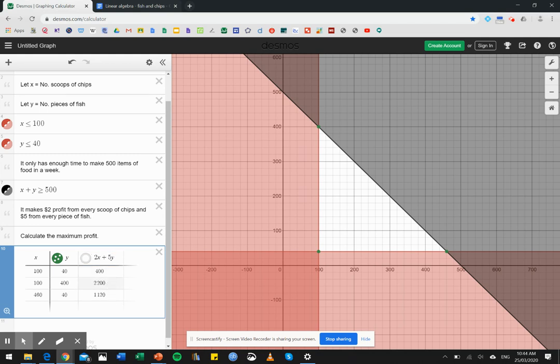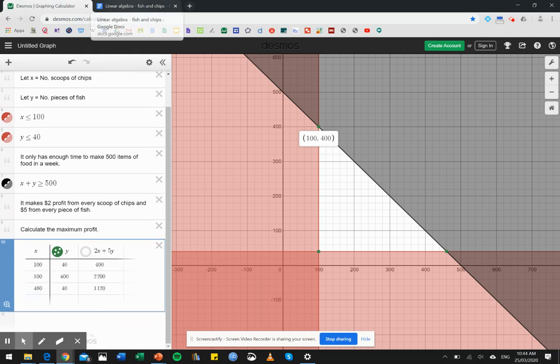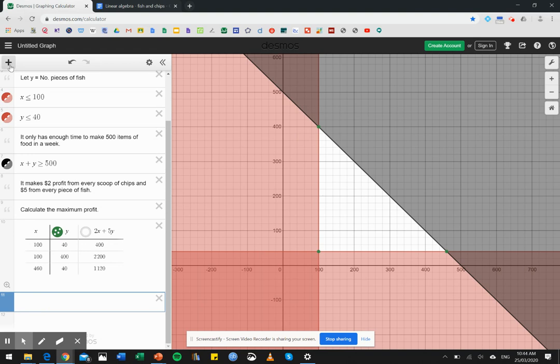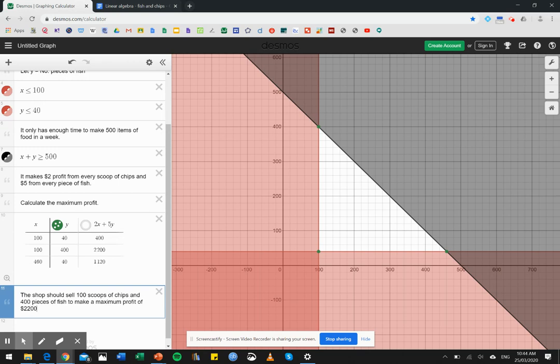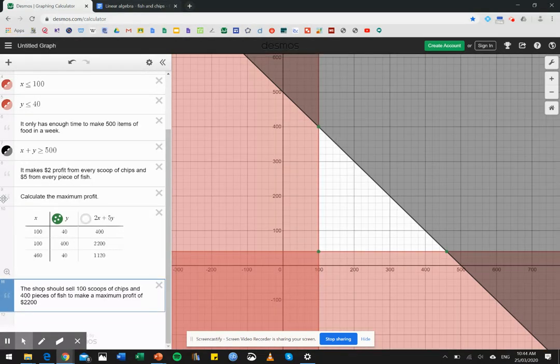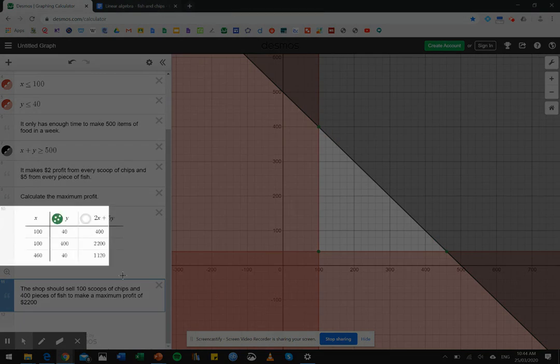So this one here, 100, 400, which is up here, generates the most profit at $2,200. So you can just write down here or in your Google Doc. I'll do it here for consistency. Make sure you're doing it as a note. The shop should sell 100 scoops of chips and 400 pieces of fish to make a maximum profit of $2,200. And I'll now just take a screenshot of that, including my table, because that shows my profit calculations.